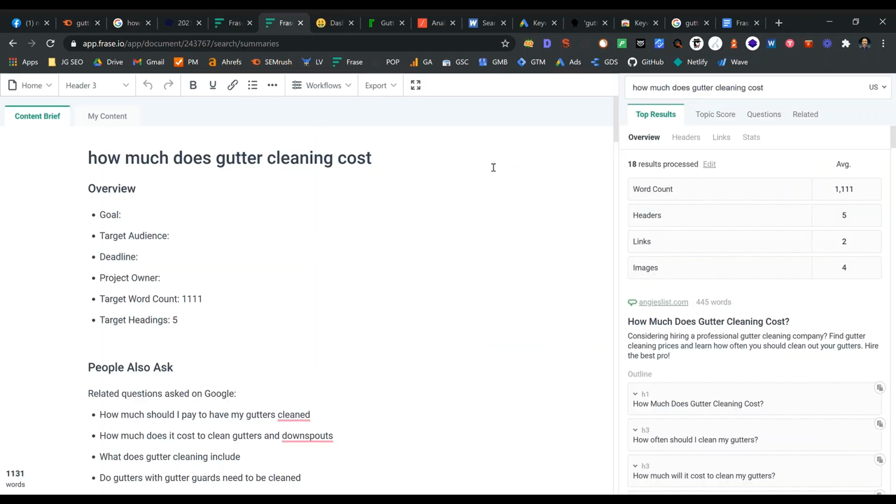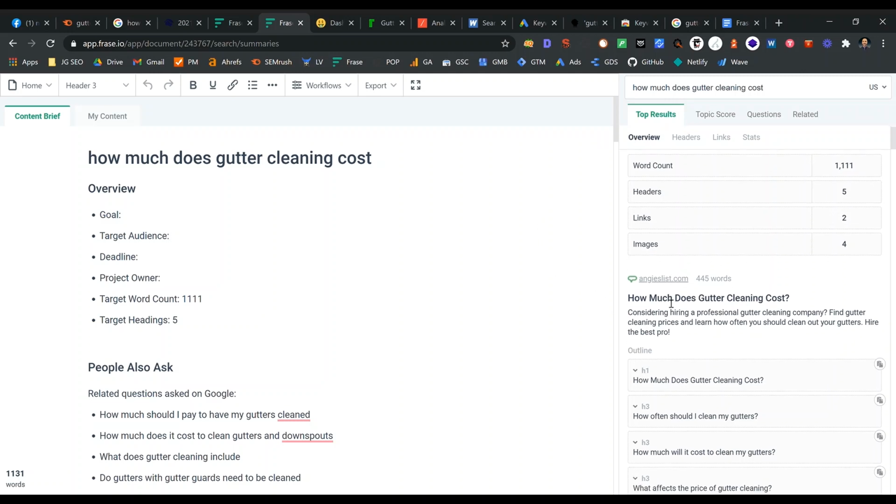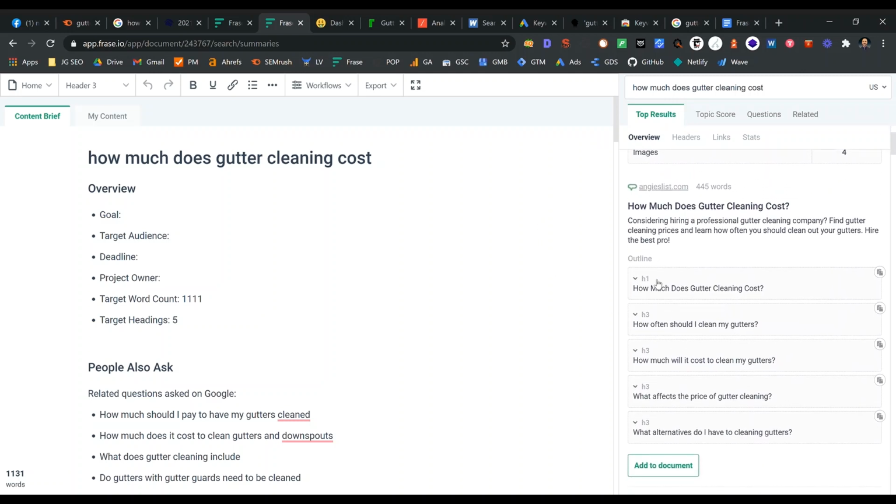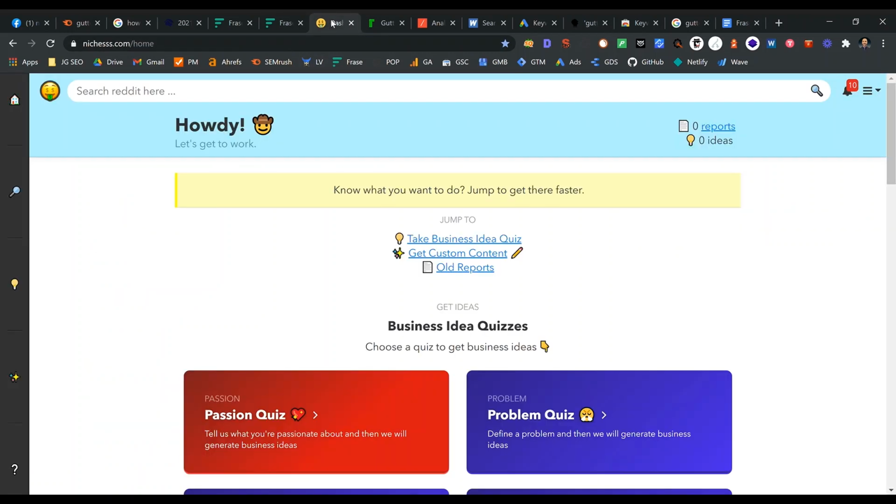and then we're going to come over here and see what we got. So we have some top results in the overview tab, and you can see we have Angie's List. Here are our headers. So these are the things we're going to be pasting into Nichesss. So let's first start with our initial query.